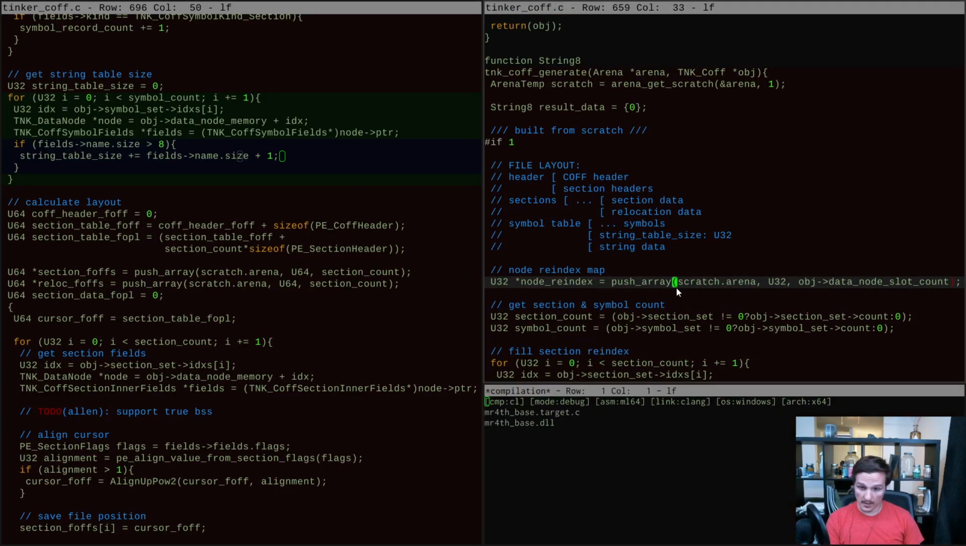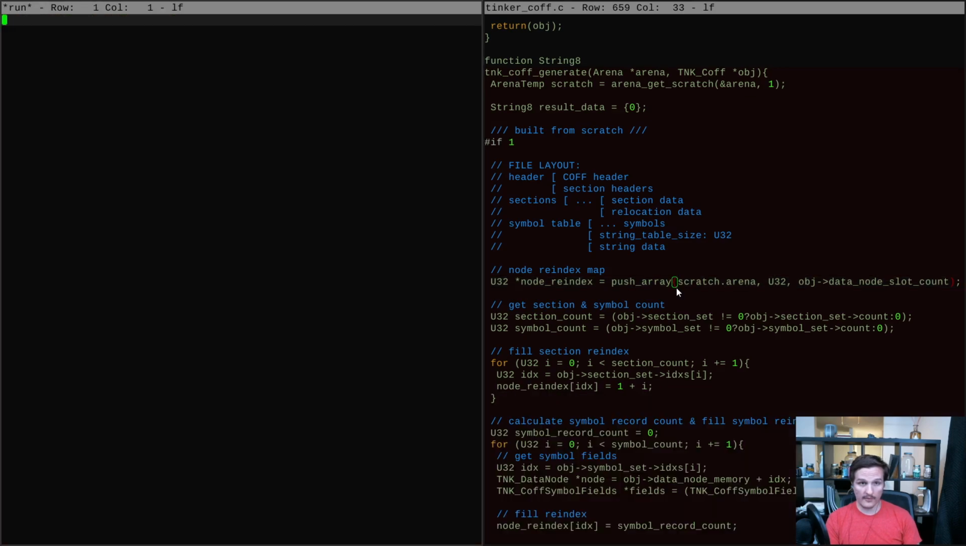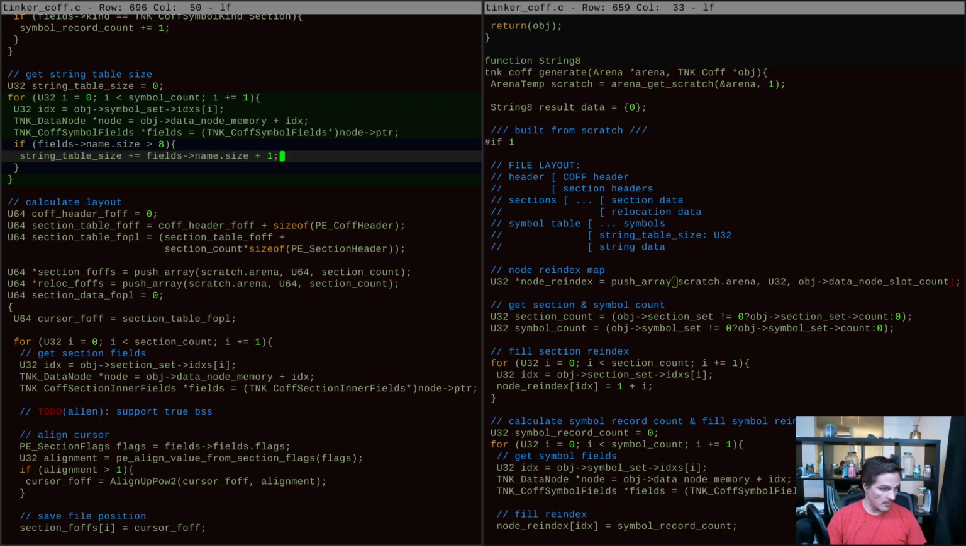So we're building Tinkercoff. We run. Doesn't crash. This just means we need to go look at the diff. So give me a moment to get set up to look.